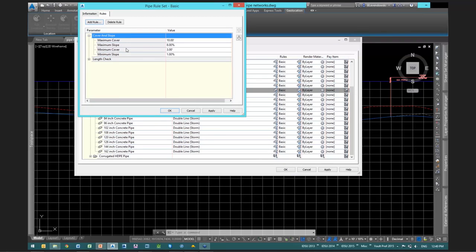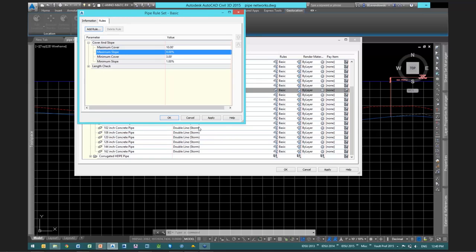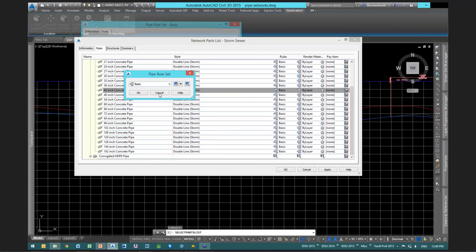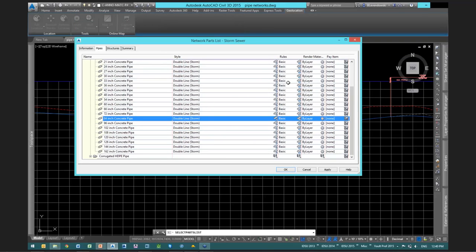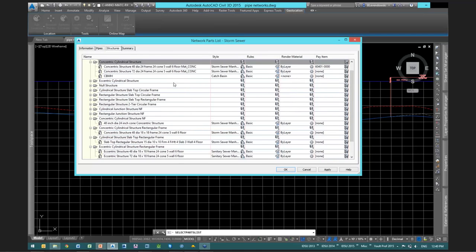And we can set perhaps a different minimum slope for a 48-inch RCP or a 60-inch RCP that can be a lot flatter, whereas a 12-inch RCP needs more slope on it. So a fully set up parts list will likely have a lot of different rule sets for different pipe sizes. And the structures, we talked about that a little bit. We've got the sump depth, and there's other values in there as well you can set to govern the invert drop across the structure, a number of things like that. And all that stuff is specified again in your parts list.